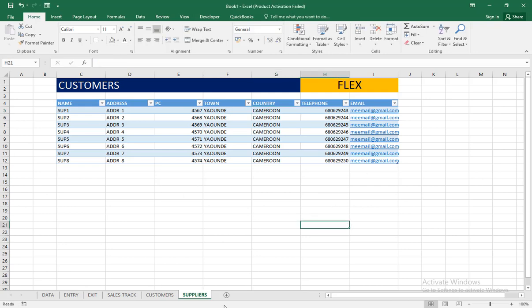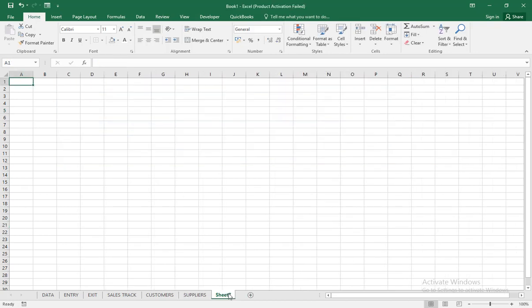Okay, no problem. So I'm going to add another worksheet, which is going to be the invoice. And I'm going to add another one, which is going to be the stock card.